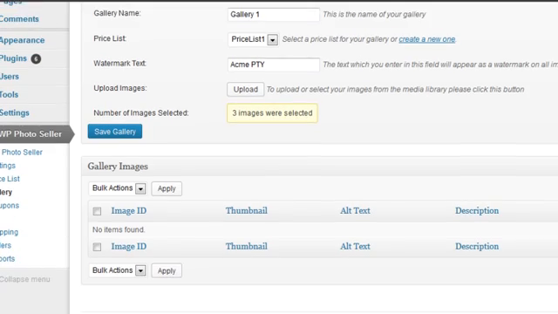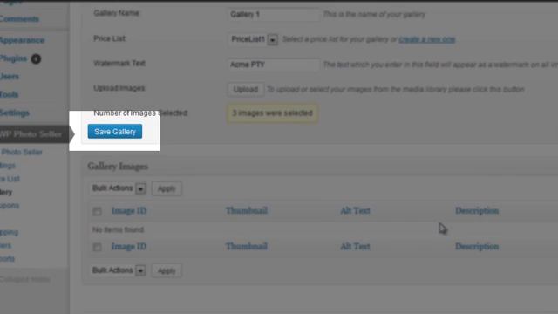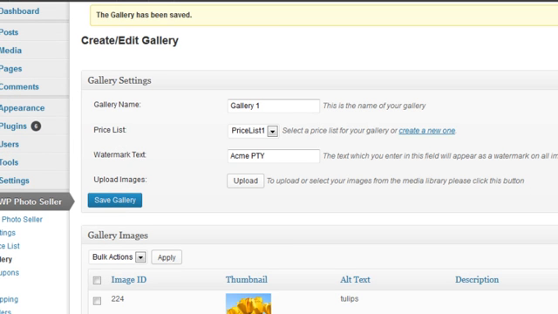And now we're ready to save our gallery. So we'll scroll down to the bottom, and we'll click the Save Gallery button. Our gallery has been saved successfully, and now we're ready to start selling our photos.